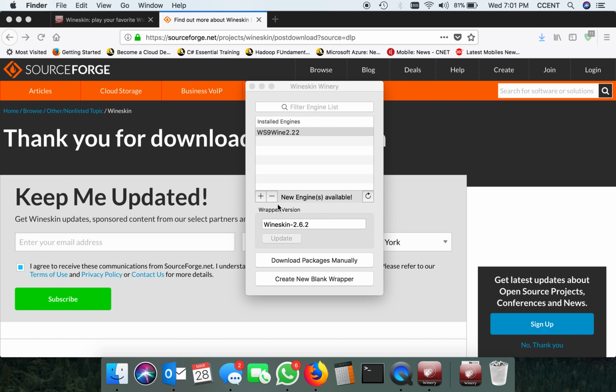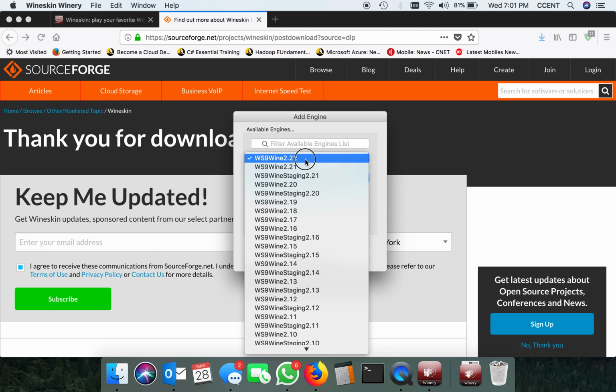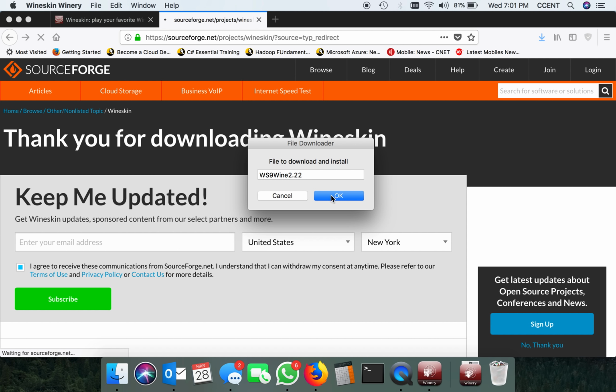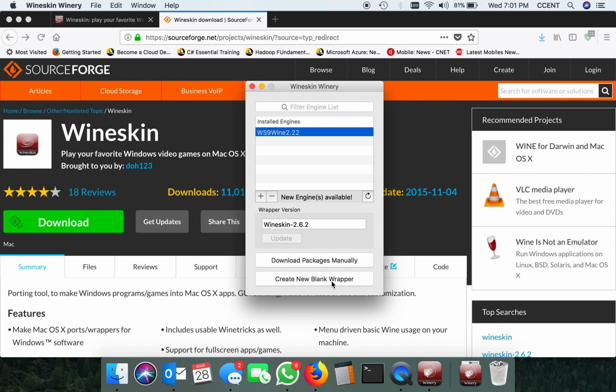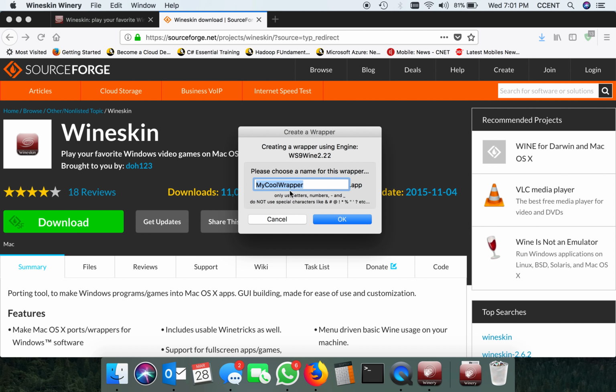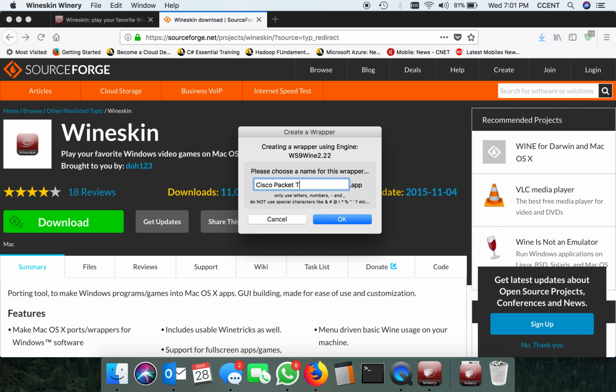Next, just open it, just to show you the instructions again. Add a new engine. You can select the latest one. Download and install. Press OK. We'll download all the required files, and then you create a new blank wrapper. You can name it Cisco Packet Tracer 7.1.1. Press OK, and it will configure all the required options that it goes through to port applications.